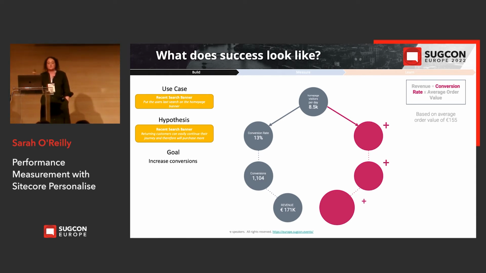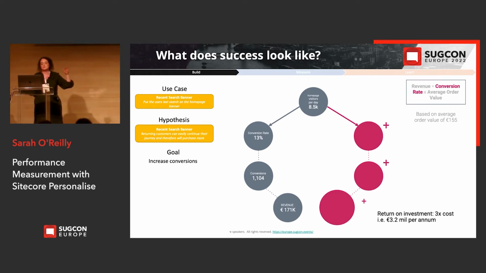So now, what do I want to get on this pink side? Okay, what do I want to get on my actual variant that I've introduced here in my recent search banner? So I can start here with what does it cost me to build this and how much I want to get for my return of investment. So here we might say we want to get a return of investment of 3x of the cost, which is about 32 million per annum. So this could include your license cost, your cost to build. This is just an example, but it could be your license cost, your cost to build, cost of stakeholders, whatever can be baked in there.